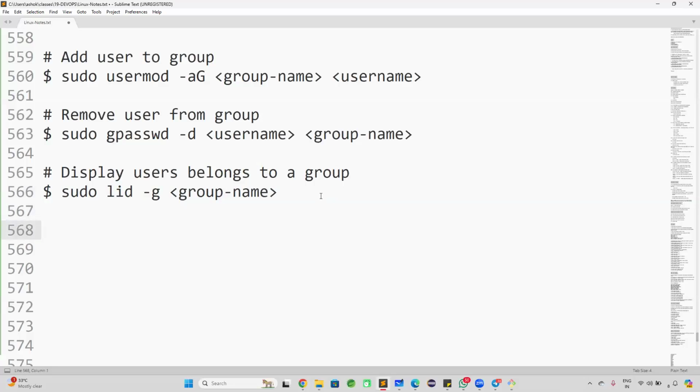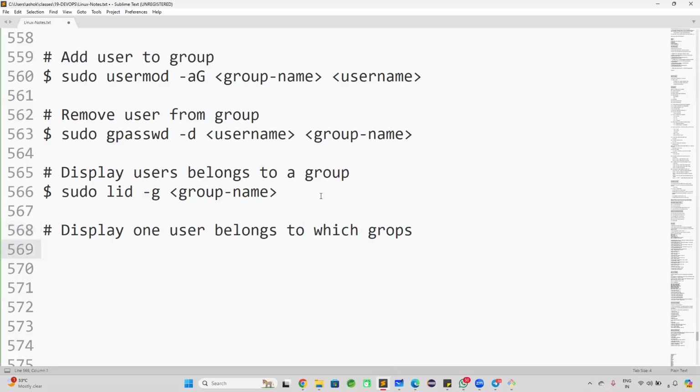Display which groups a user belongs to. In one group, how many users are available you can check, and how many groups one user belongs to, you can also check by using the id command. id with username. If you execute the id command with that username, it is going to display how many groups and which groups that user belongs to.